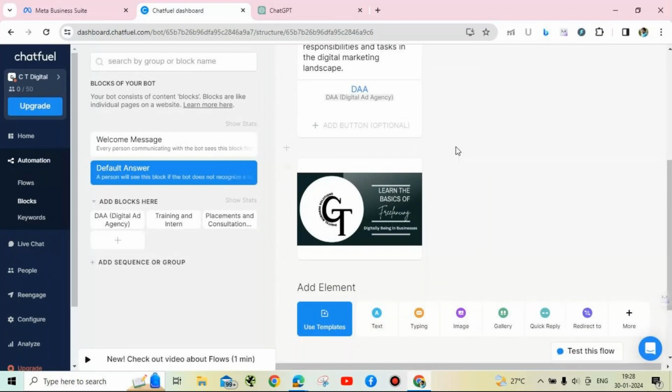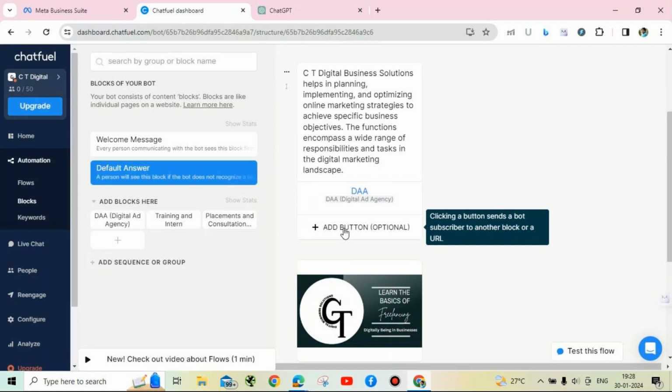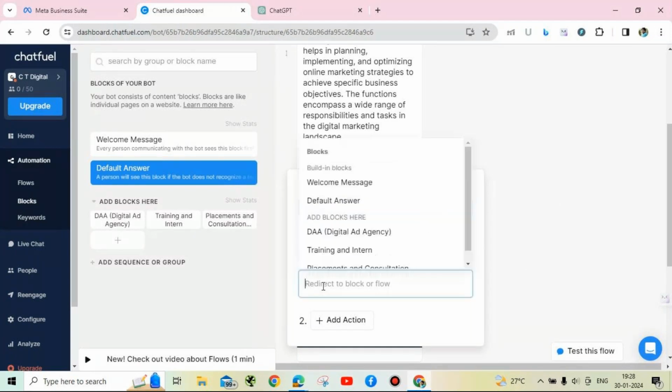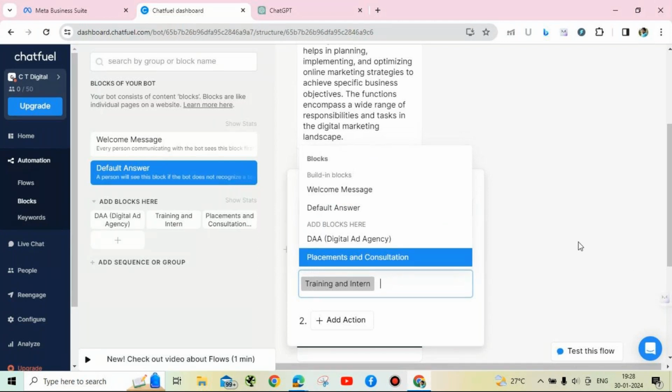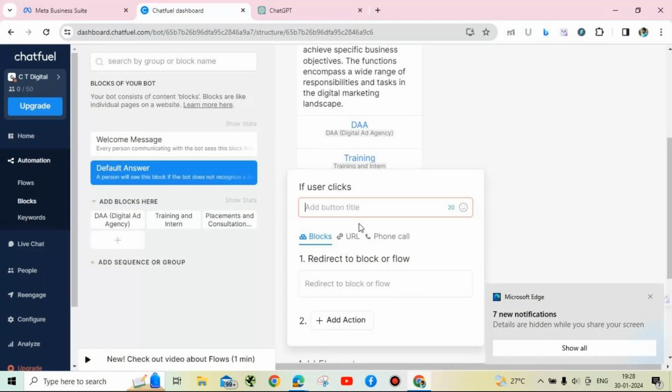So if you click anywhere out, you can get connected with that block. Then next, do you want to add a few more blocks? You can click on this add button again and you can rename it. The second one is training and intern, so I'll say on the part of training, and I have to link it. Then the third button I can create as placements.